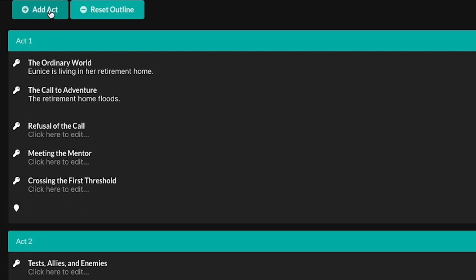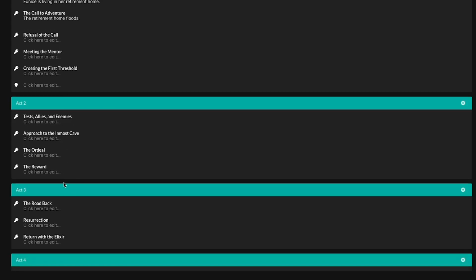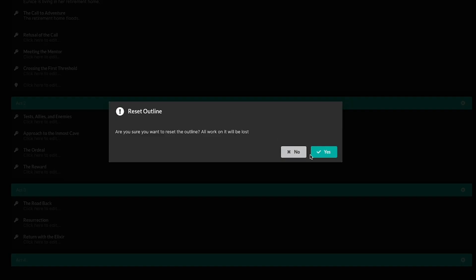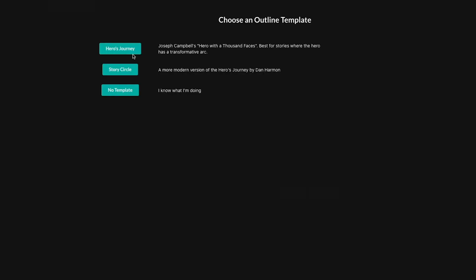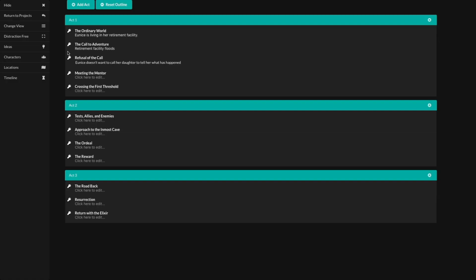If I want to add an additional act, say I've got 4 acts instead of 3, I can add an act down here in the bottom. Now, you are not able to reorder these acts right at this point, but if I wanted to reset my outline, I could do that, and I could come back here and update it. So this is a pretty cool feature, and you can access this at the click of a button if you want to do it.